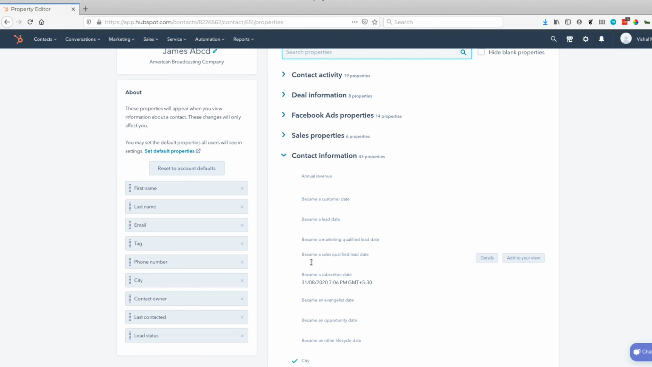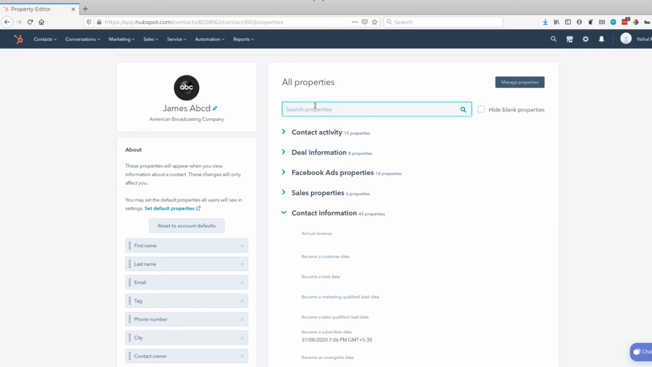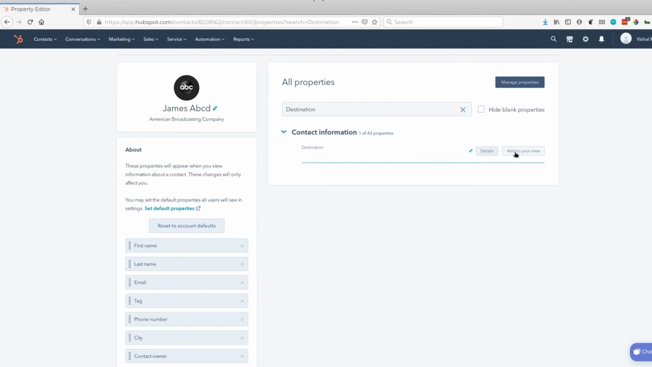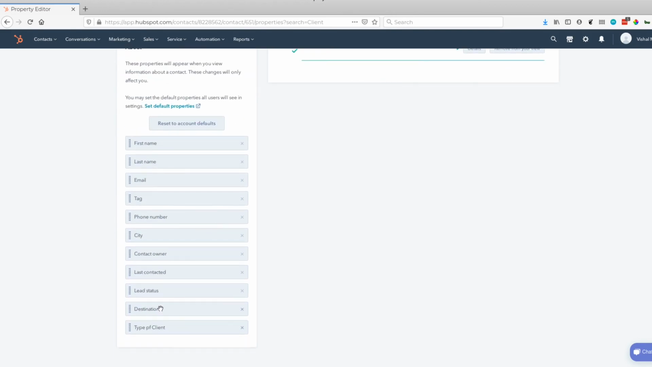The properties that we need to see, which are the default properties, will show up on our left hand side. This is usually the first name, last name, email, tag, phone number, city, contact owner, last contacted, lead status. I always suggest that you have the properties you've created here. So the first property we created was destination. Add to your view, and the other one was type of client, add to your view. Now if we go down here, we see these two have been added to our view.